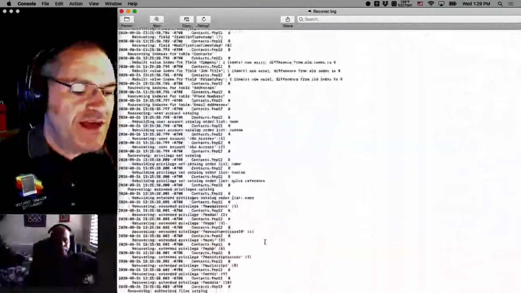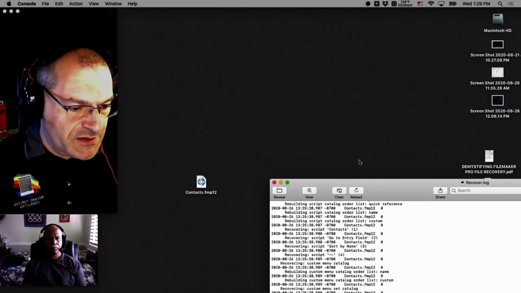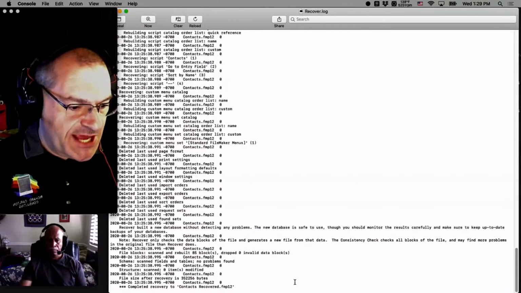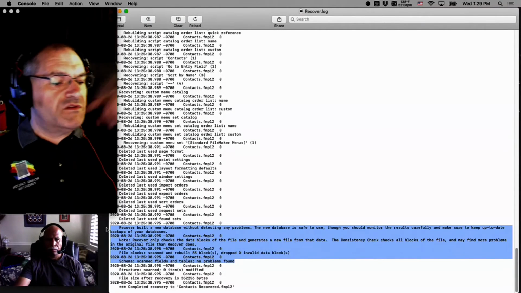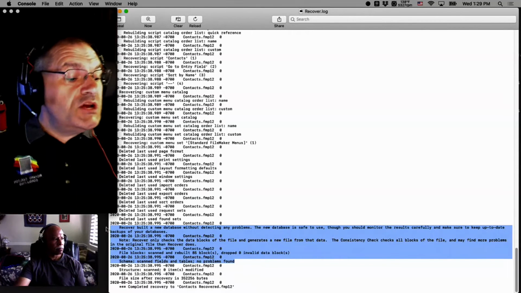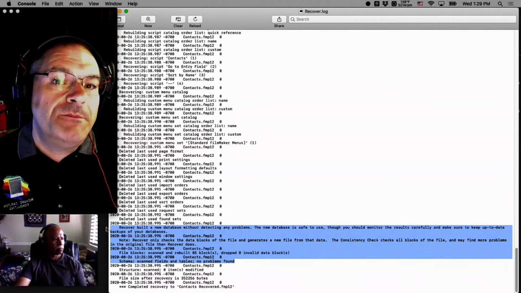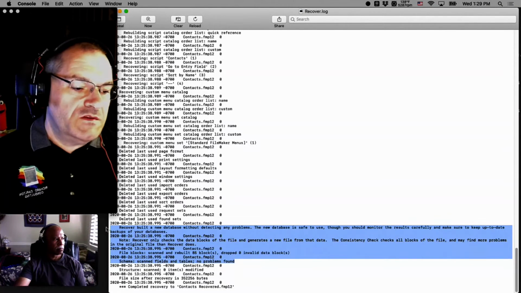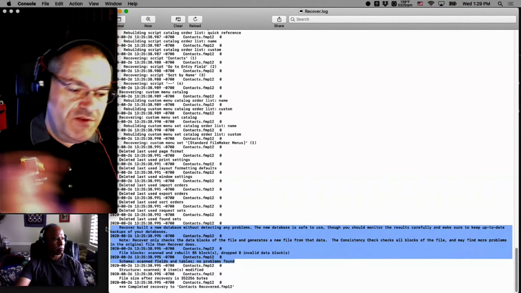And so it gets to the end, and that paragraph of text that you had at the end that was over here, the little summary, is also in text form right down here at the bottom. The recovery built a new file without detecting problems. The new file is safe to use, probably, but you should monitor the results and make sure to keep up-to-date backups of your database. Okay, and so this file is fine. If you see this, you're great.